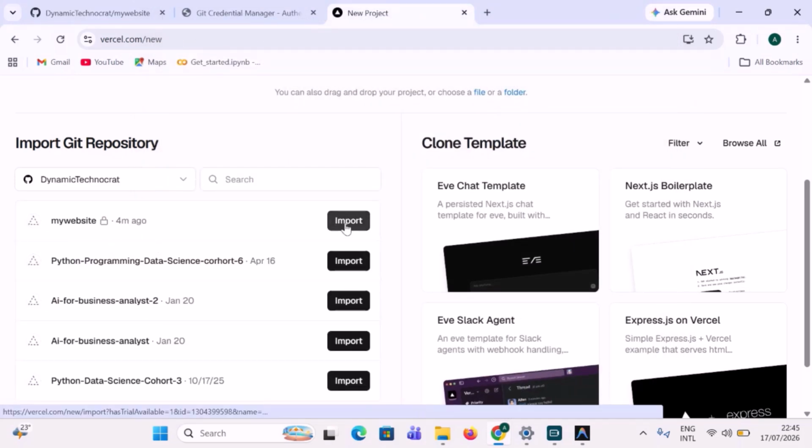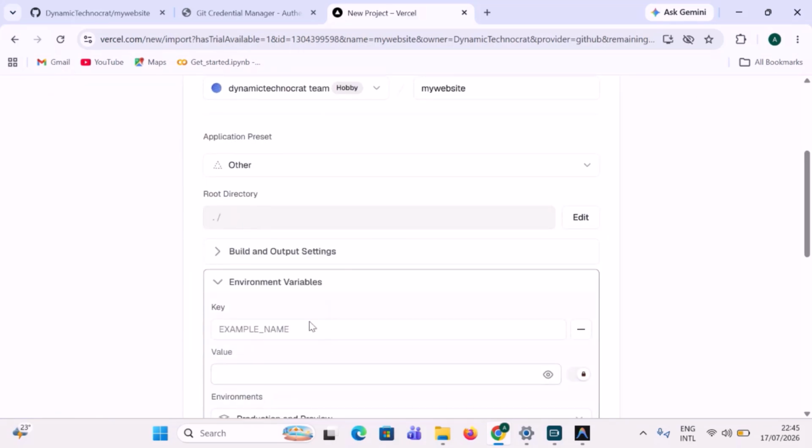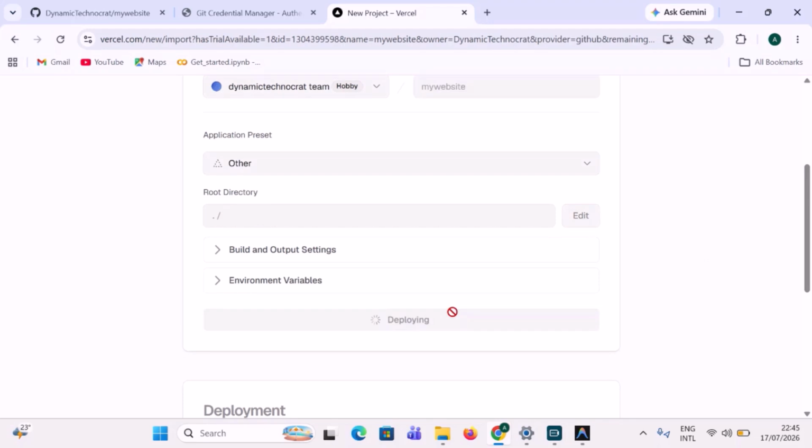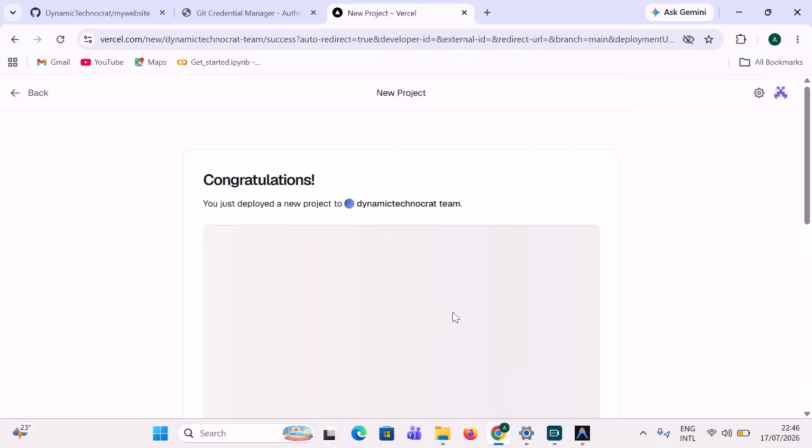So for the website, just click on import. Then I don't need to do much. I just need to deploy directly. I'm still going to take you through how to work with this one, but that'll be later. So let's just click on deploy directly. If I click on deploy now, the code is going to be deployed online. So you can see how easy it is to deploy it. Just watch. I think it's almost done.